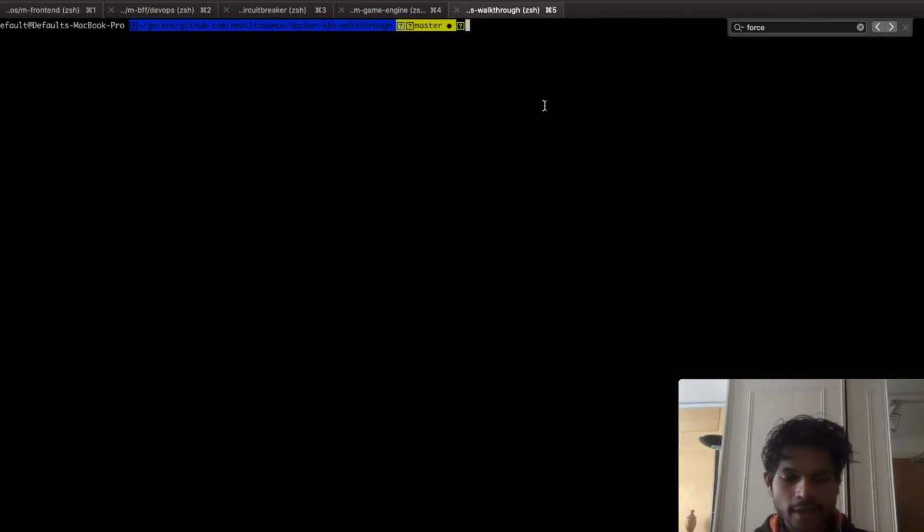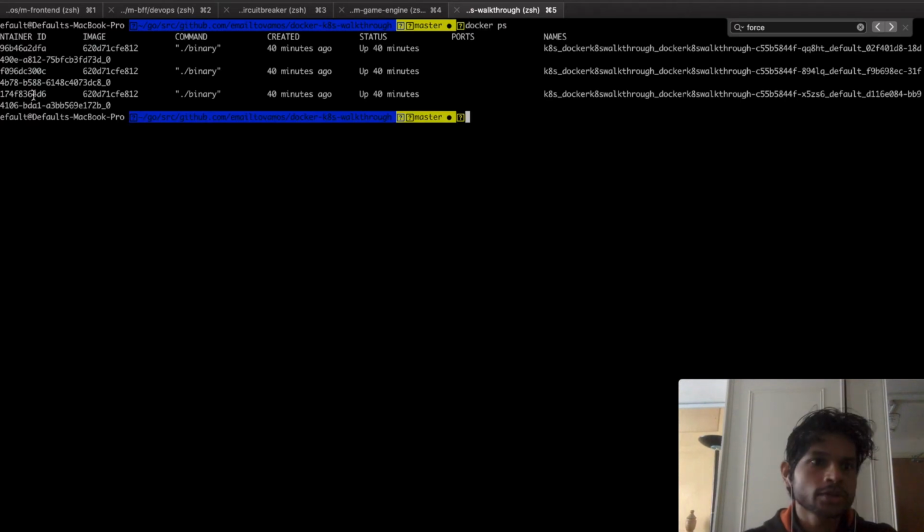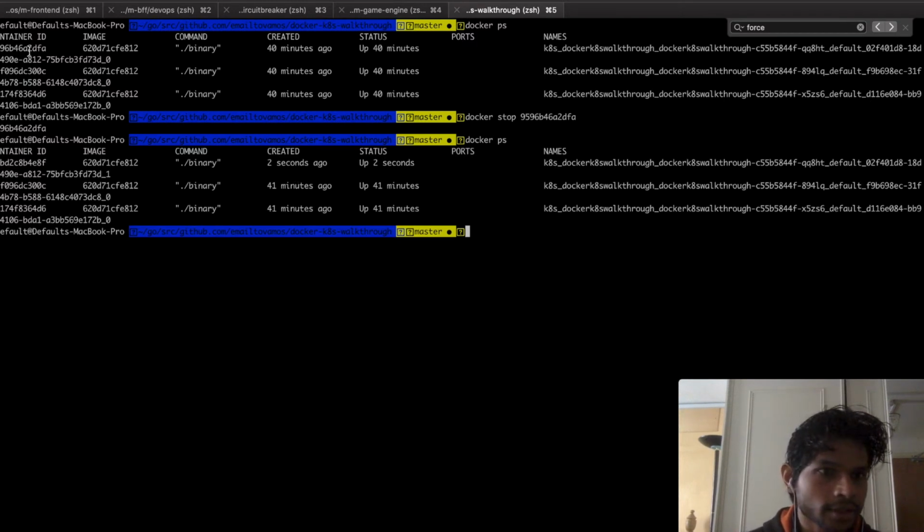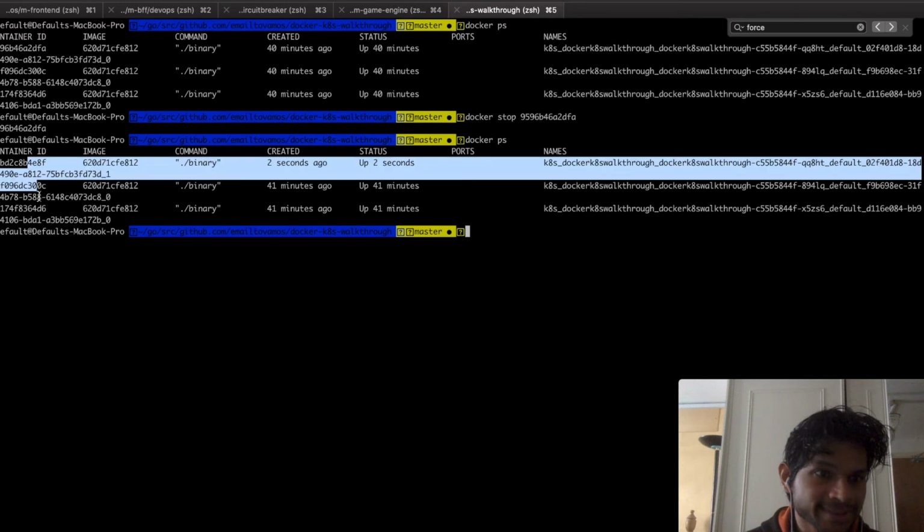Next is how you can stop and how you can kill a container. So let's say there's a container running, and if you just want to stop it, then you can do docker stop followed by the container ID, and it is stopped. You can verify that by seeing that this container ID is missing in this case.